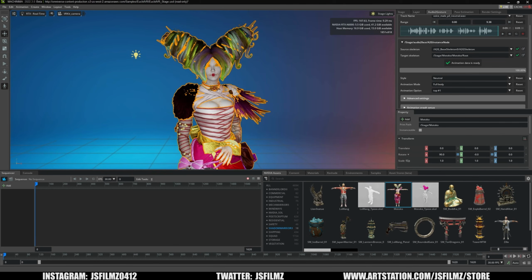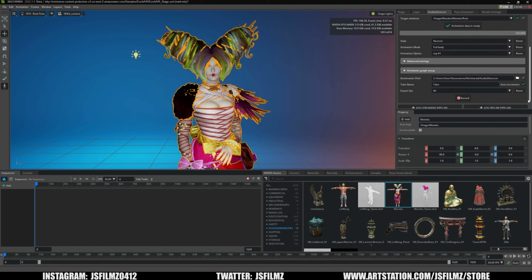And that's pretty much it. That is how you generate body animation from an audio file. Additionally, you can mess around with more settings in here, but what I'm going to do next is just record this animation so that we can go ahead and render it out.